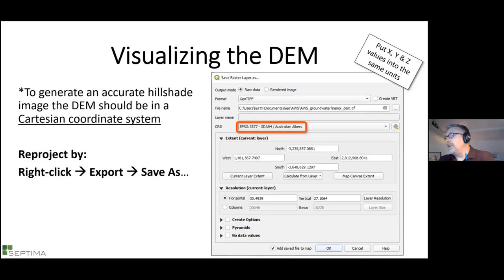So I can reproject the virtual raster by right-clicking on it, choosing Export and Save As. And I'm going to put this into the EPSG code, the projection of the other Australian borehole data, 3577 in this case, Australian Albers. And this basically puts the XYZ values of the DEM all in the same units.